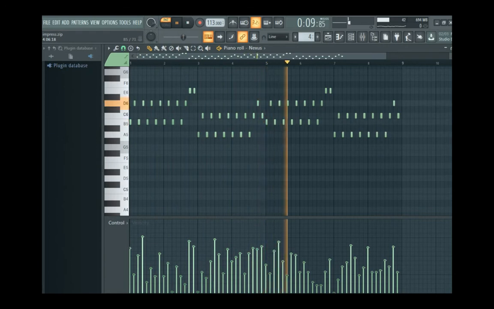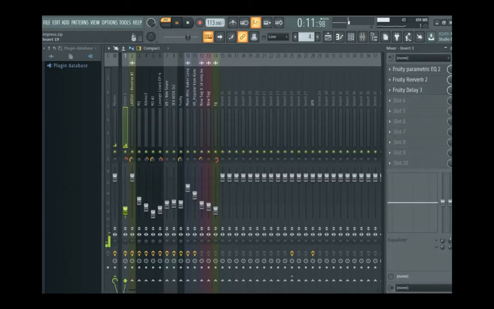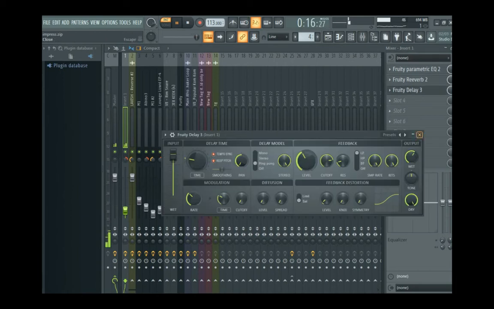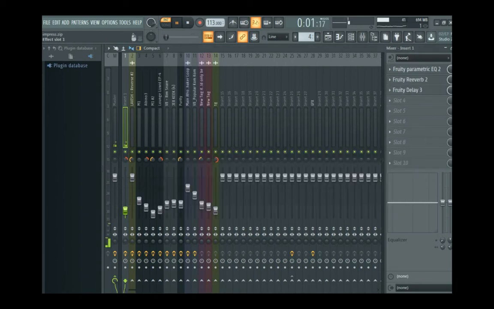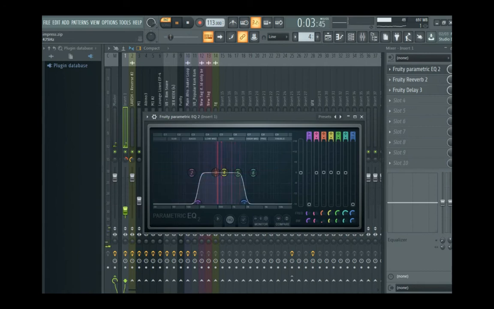Okay, there's a delay going on here. Fruity Delay 3, a reverb and a parametric EQ to just cut the highs and the lows, keep the frequency centered so it's concentrated in one place.